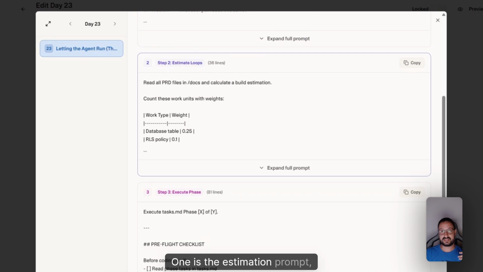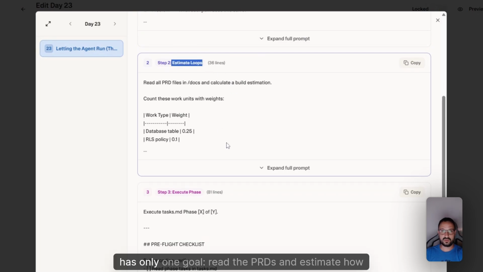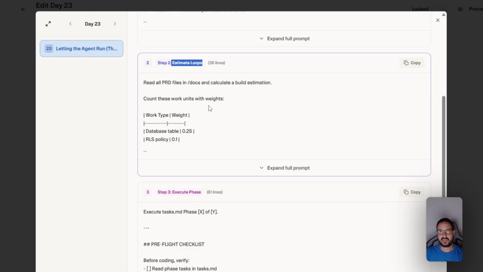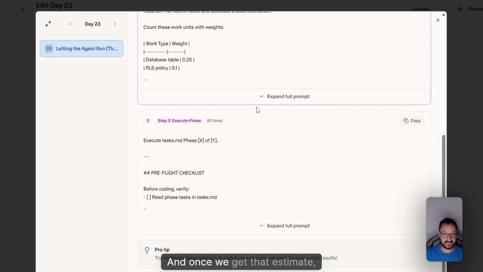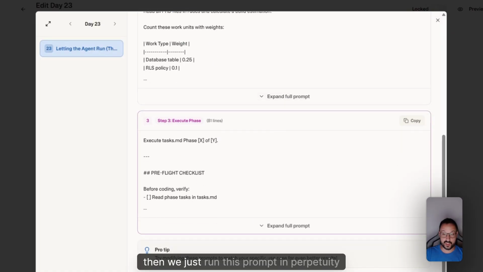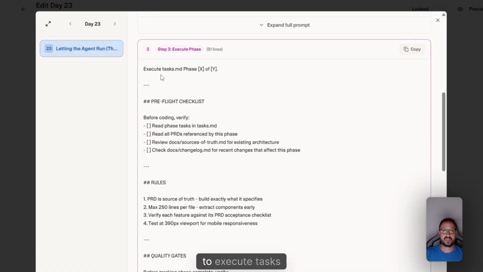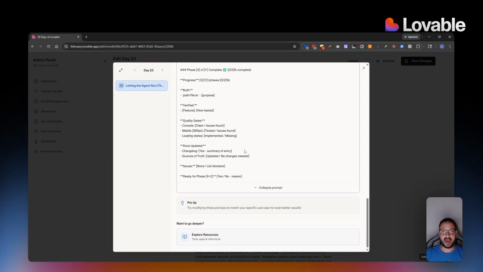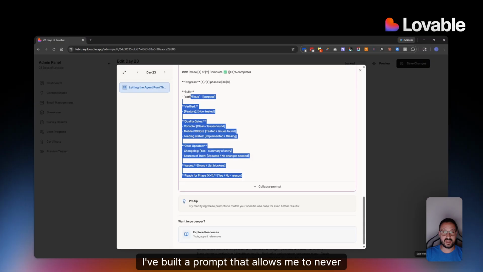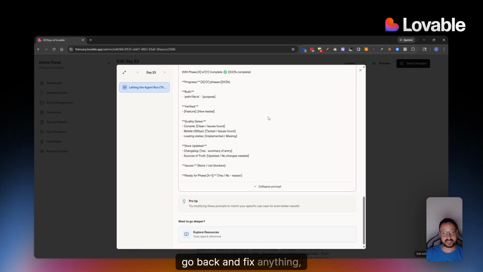But from that point on, when we have the PRDs, we run 2 more prompts that are completely new. One is the estimation prompt, which has only one goal: read the PRDs and estimate how many repetitions does this engine need in order to be able to finish the project without me ever jumping to intervene in any capacity. And once we get that estimate, then we just run this prompt in perpetuity to execute tasks phase by phase, right? Very similar process to before, only this time I've built a prompt that allows me to never go back and fix anything, quote unquote.